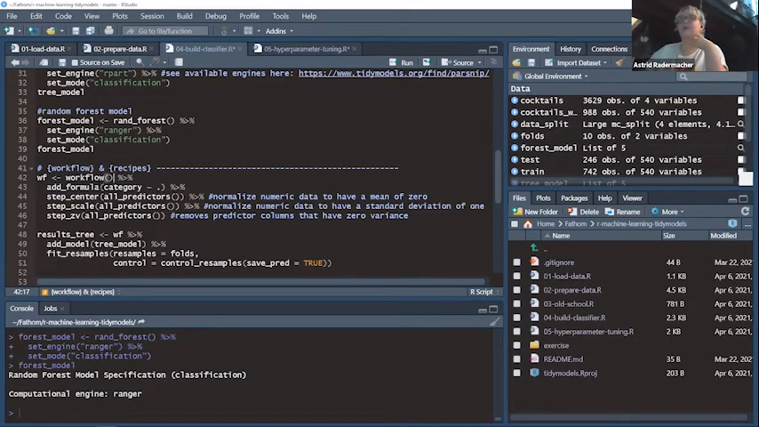Cool, so we specify a workflow. Here, this add formula function allows you to specify the target variable. So here we're specifying the target variable is supposed to be a function of everything else. This dot refers to everything, so everything being all of the other columns in the data frame that we're providing to this workflow.